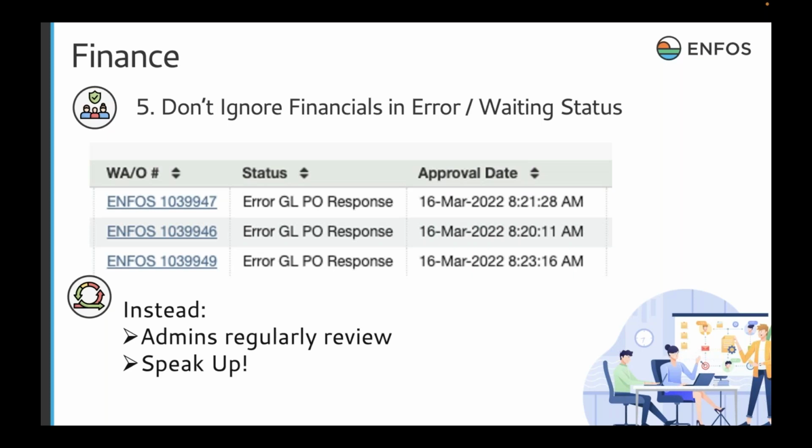Those normally get cleared up really fast and really easily. An example of something that might be in an error status might be a code, like a company code is incorrect at that project. So the code gets corrected, it gets resubmitted, and everything runs smoothly. But sometimes these sit really long, right? Like these from March. If you are seeing any of your financials stuck in an error status or a waiting status, be sure to speak up and talk to your administrators and make sure that they know about this and that they're giving the proper attention to fix up these errors.